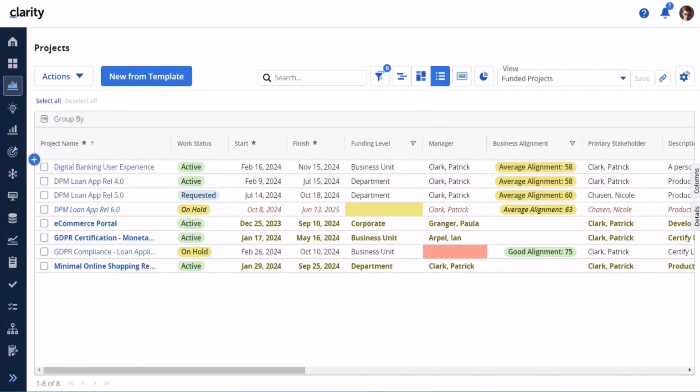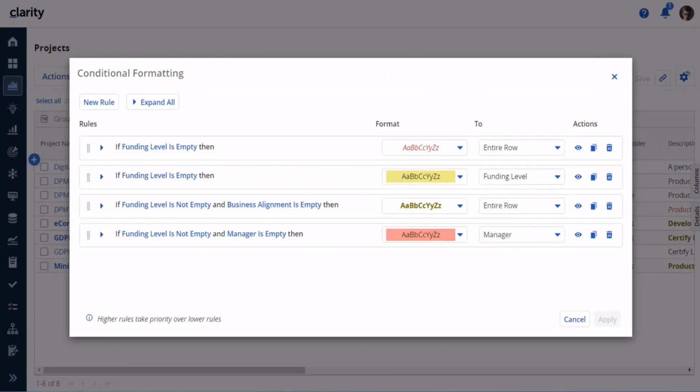The last thing that I want to demonstrate is what happens to conditional formatting whenever you delete or deactivate attributes in Classic Studio. In the project workspace, I have a saved view that has conditional formatting based on the funding level. If the funding level is empty, I have italics red font for the entire row. I also have the funding level attribute background for that column highlighted in yellow.